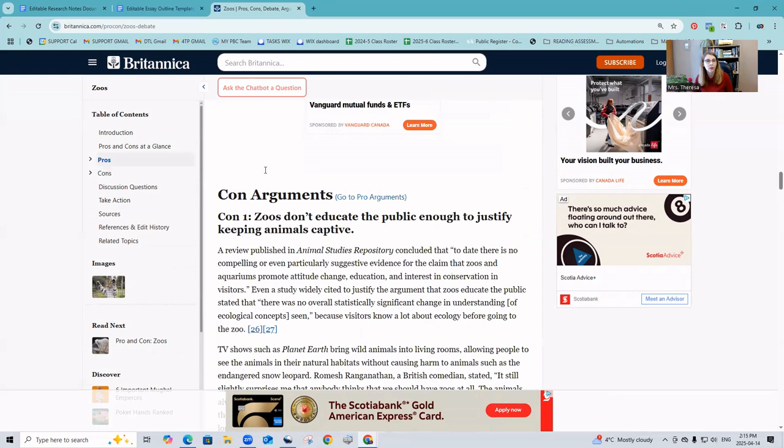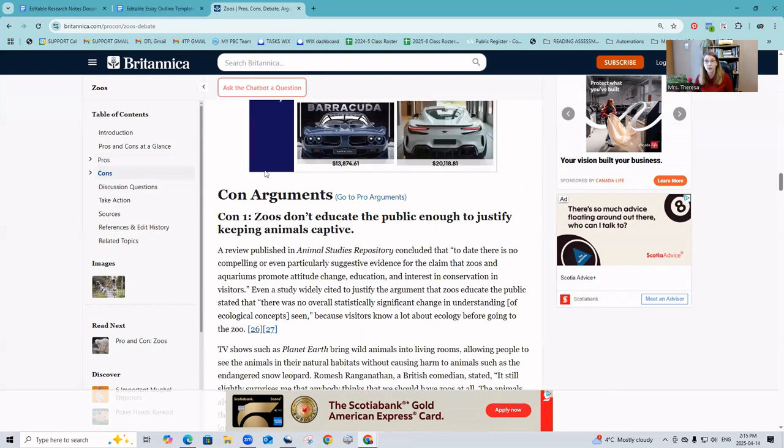This page has pros and cons. That's wonderful for our initial research. In the writing process, in the initial research, we want to be able to see both sides of an argument. So here it is all together.